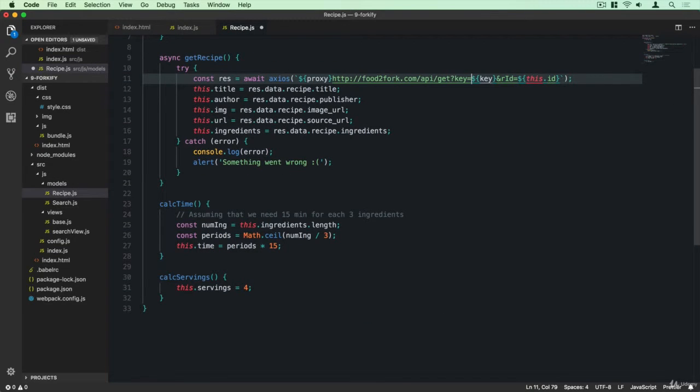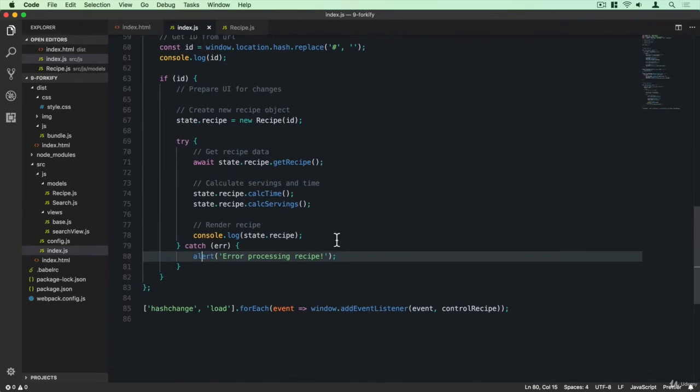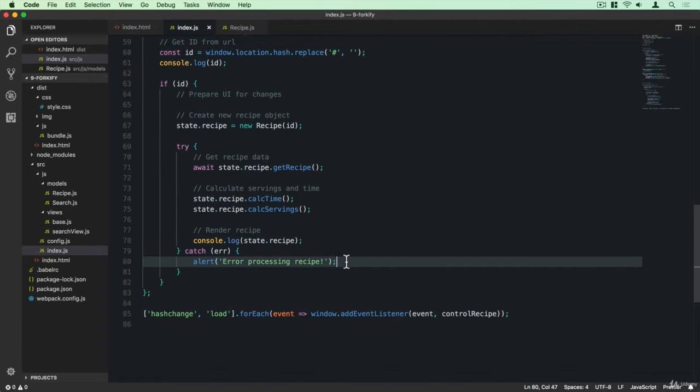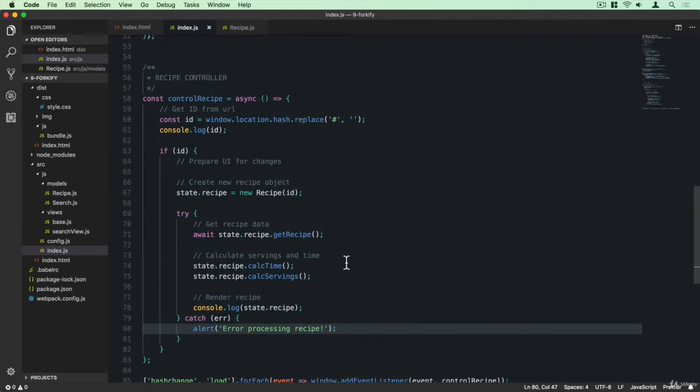Of course, let's go back to the way it was before. And the error handling could of course be a bit better. So instead of having these alerts, we should add some messages to the user interface, but that's a bit too much for this simple example. And so I'm not going to go that way. Of course, you can implement that yourself if you feel like it. Okay, so that's it for this recipe controller.